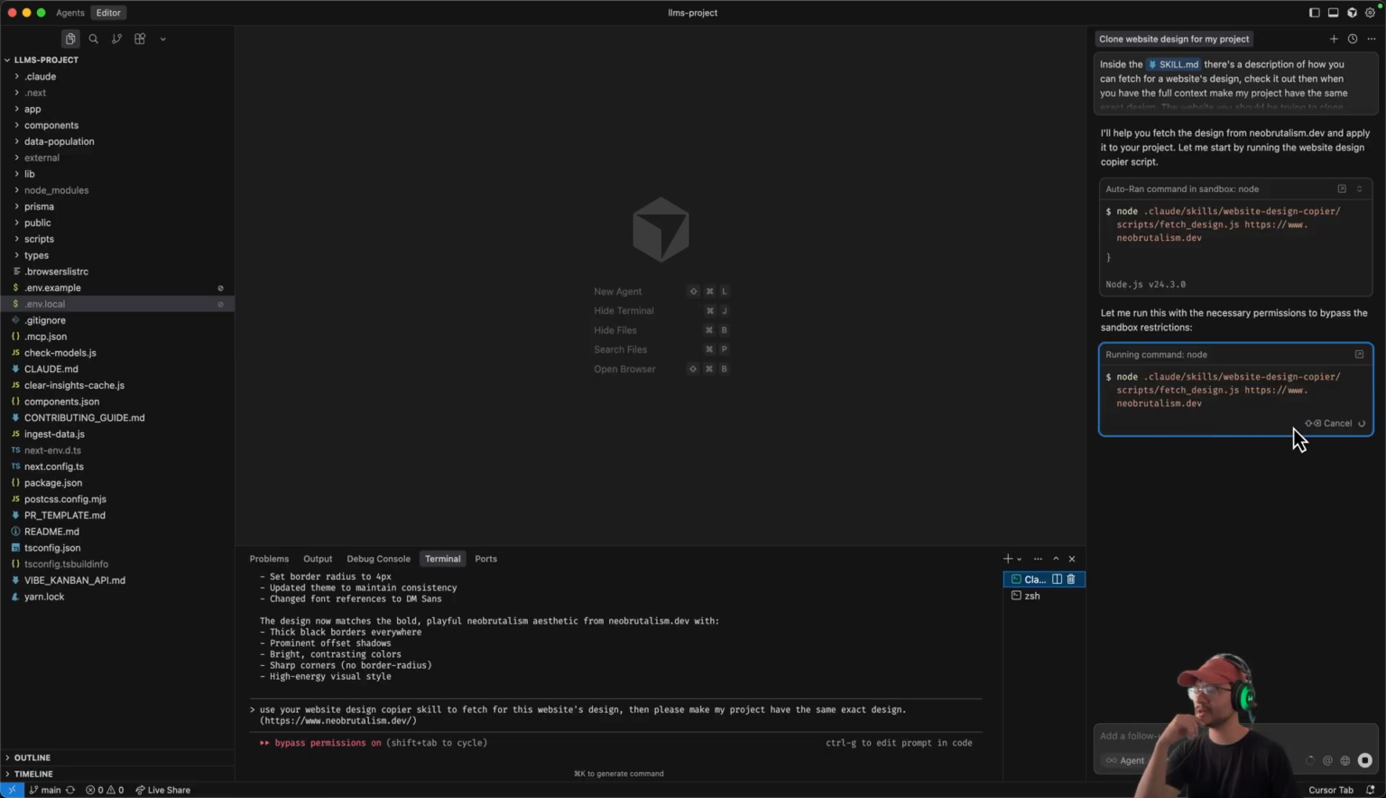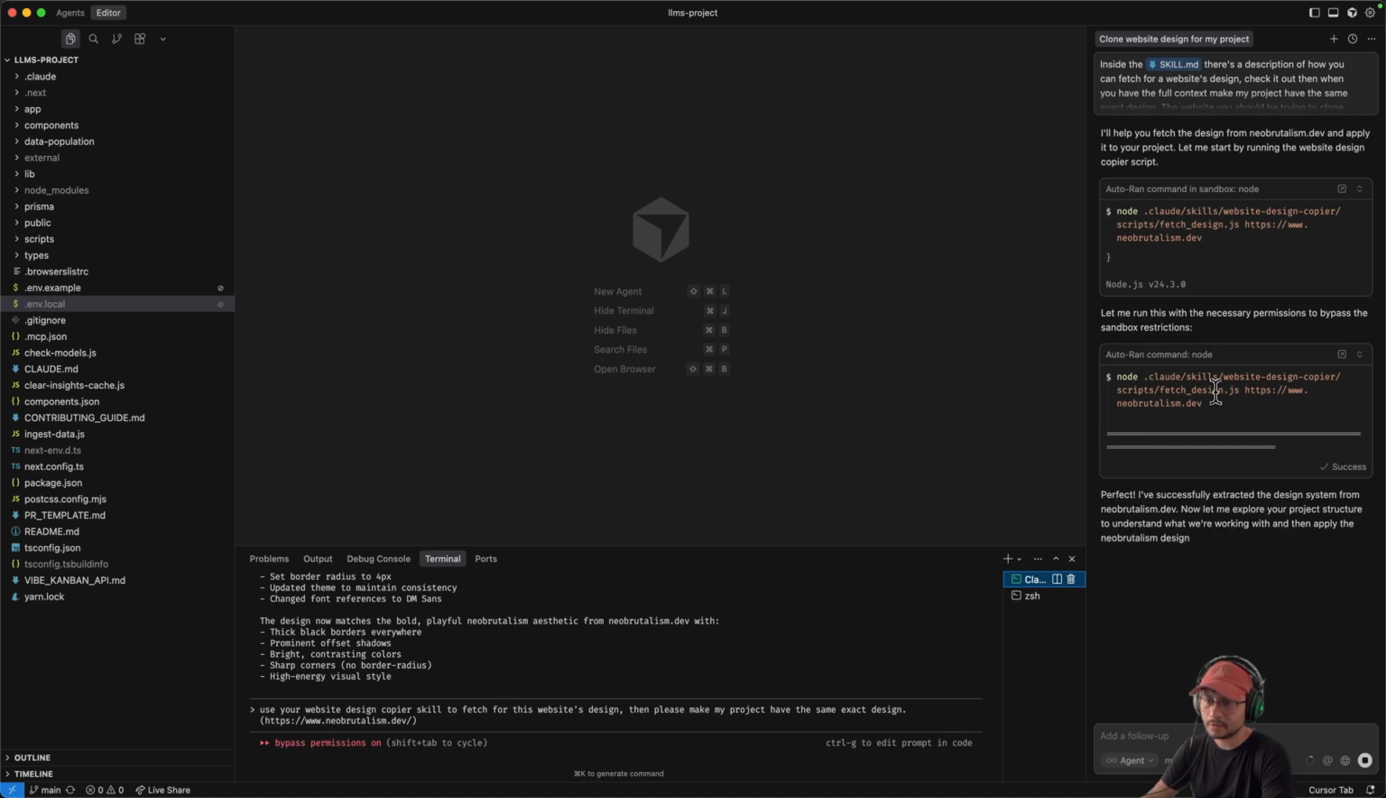I actually noticed that it was on the wrong branch, but now it's all good. And it seems like it understood its task. So now it's running the script, and as soon as we get a response, it should start working on the design based on whatever is retrieved by using Firecrawl. Okay, it seems like it fetched everything successfully.